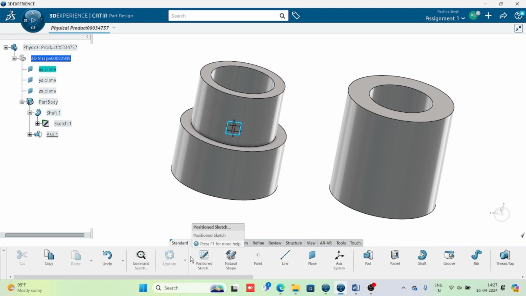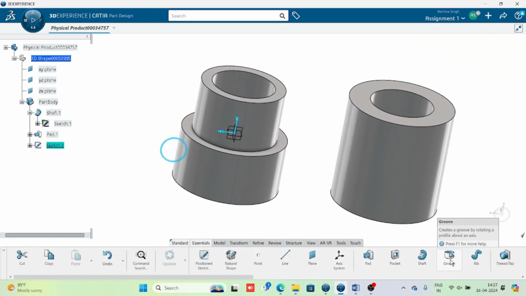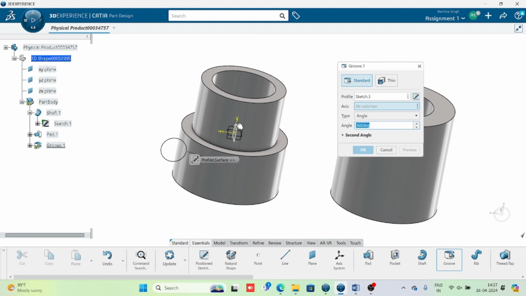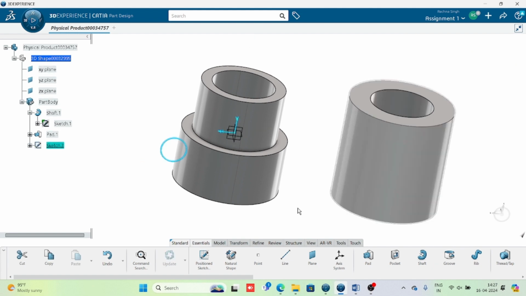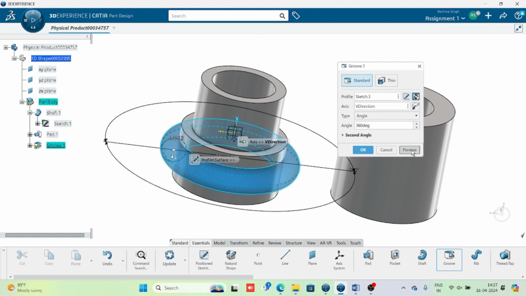So I'll just create one sketch. This time I'm not giving any dimensions. I'm just showing you how the groove will work. Exit sketch. Now this is groove. Now the axis is the same, so I'm just using the same axis. You can see groove. Select the profile. This is my profile. Select the axis. This is my axis. Preview.